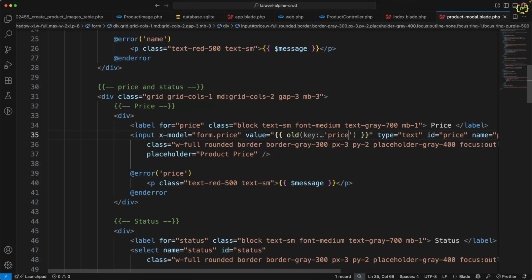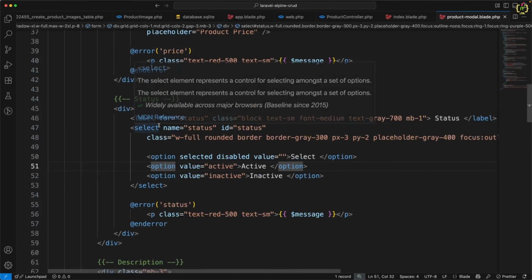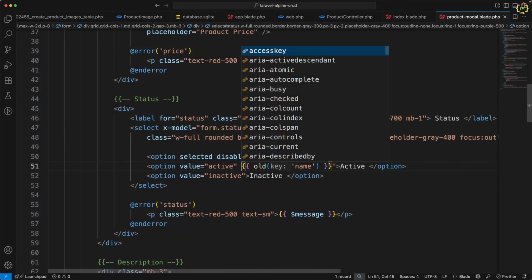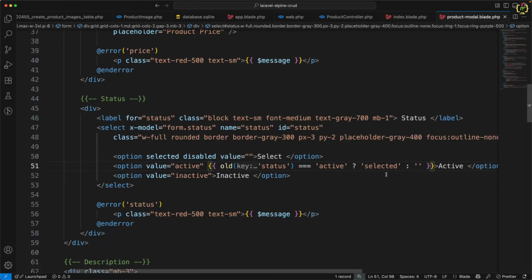This will be price. Further, we have the status. For the status, we have to bind it. So in the select here, let's paste this, and this will be form.status. Now let's cut this value because this will be applied on the options only. And here we will check if we have old status equals active, then this will be selected, else it will be empty. Let's copy this and let's add for inactive.